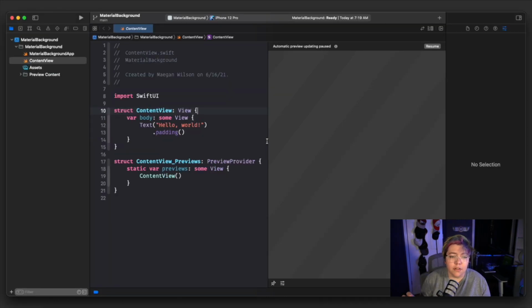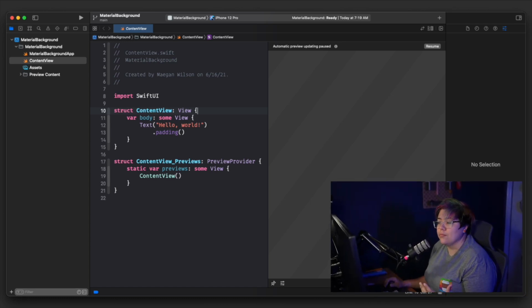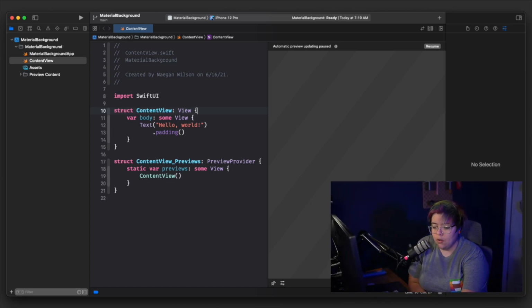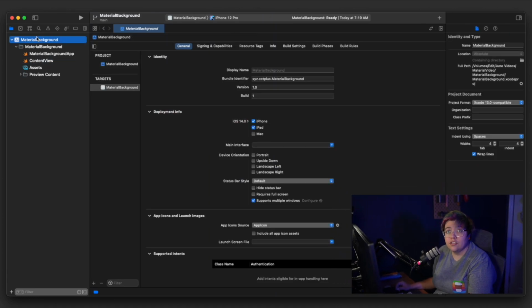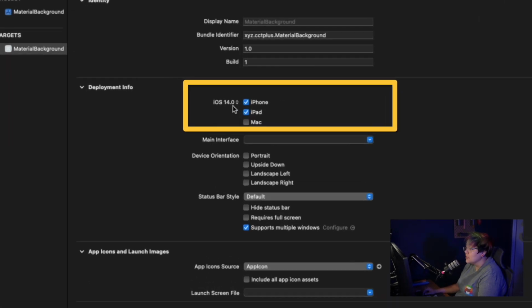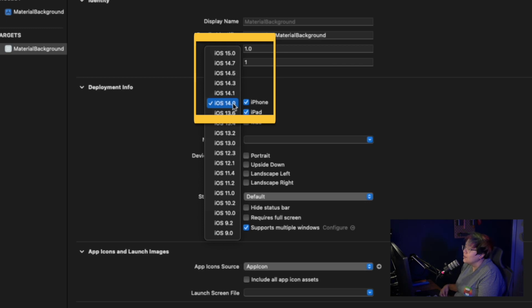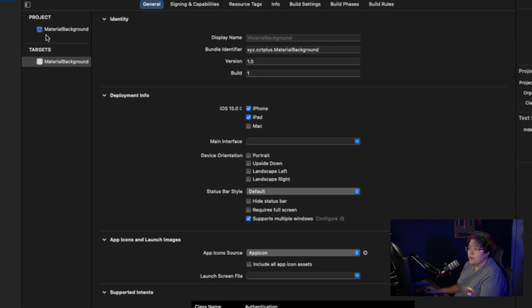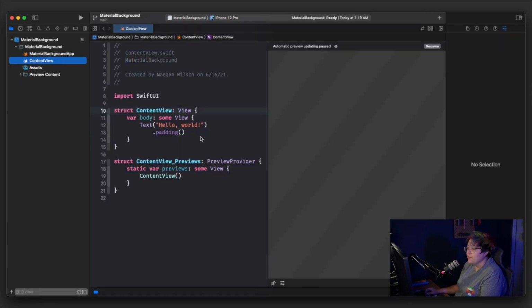All right, so this is pretty normal. The very first thing we actually need to do is, Xcode just kind of assumes that we're still working with iOS 14. So we need to go into the material background project here and change that to iOS 15. You can see that the minimum requirement is iOS 14.0. Like I said, this is only valid with iOS 15, so we're going to go ahead and do that here. There we go. So now we can go back to our content view.